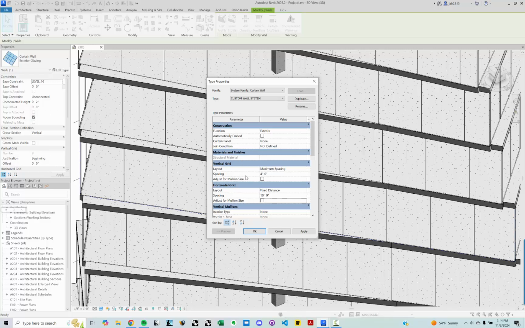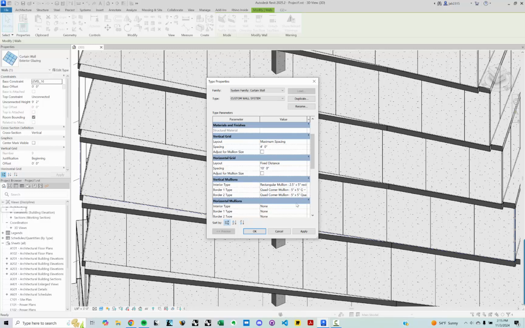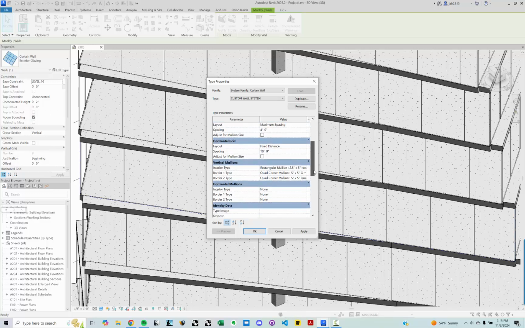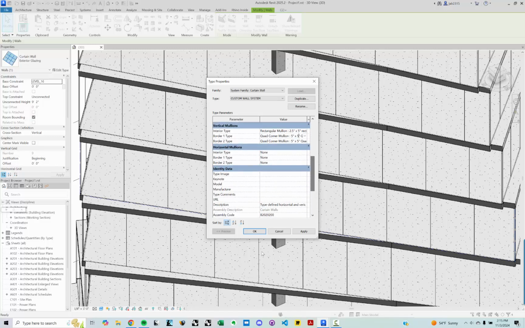We don't have any mullions in here, so I'm going to come down, and for my vertical mullions, for an interior, let's just do a deep rectangular mullion, and my border type, just for the sake of seeing how it looks, let's do a quad corner mullion. Border type 2, I'll also do a quad corner mullion. And then for my horizontal, let's do no horizontals for now. All right, so I'm going to click OK.